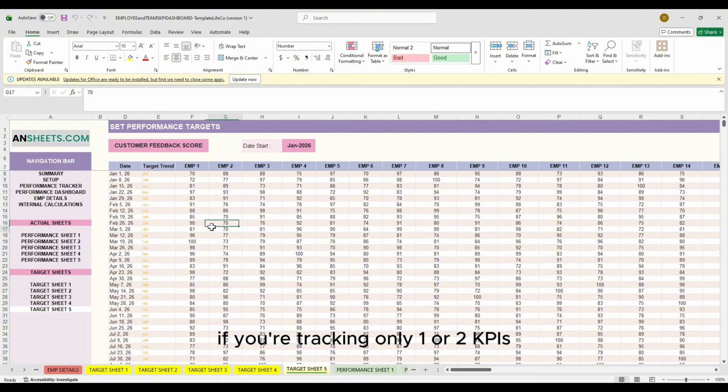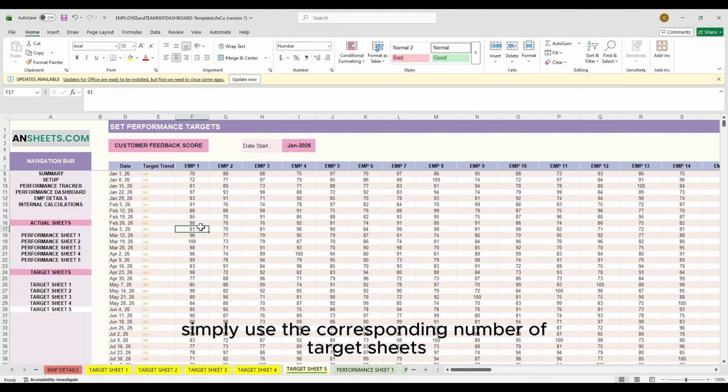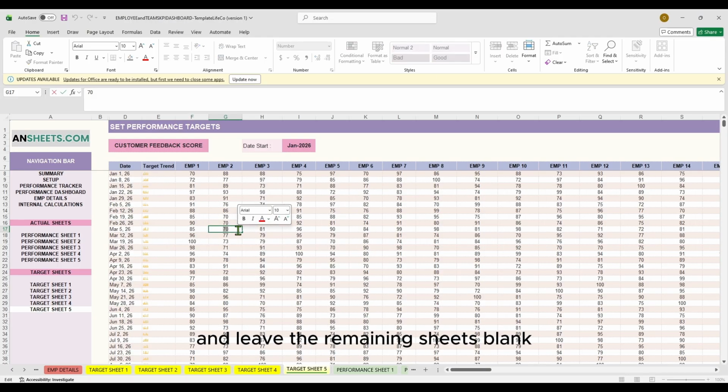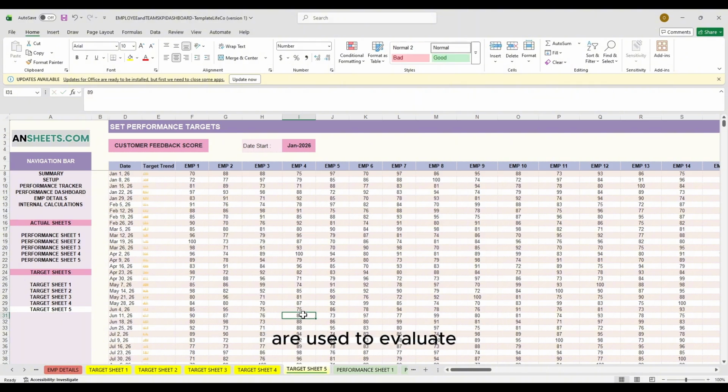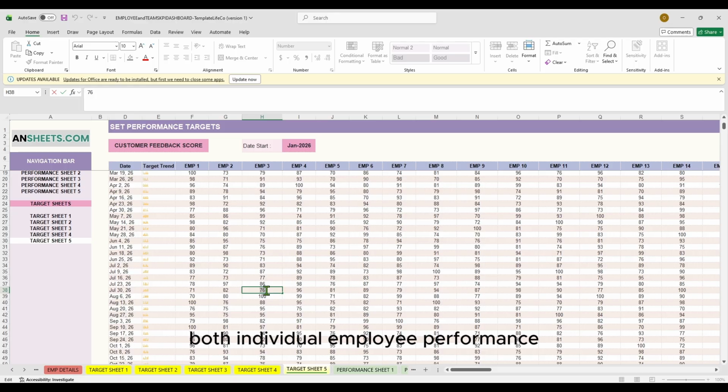If you're tracking only 1 or 2 KPIs, simply use the corresponding number of target sheets and leave the remaining sheets blank. Be sure to set realistic targets and update them whenever needed, as these values are used to evaluate both individual employee performance and your team's overall progress.